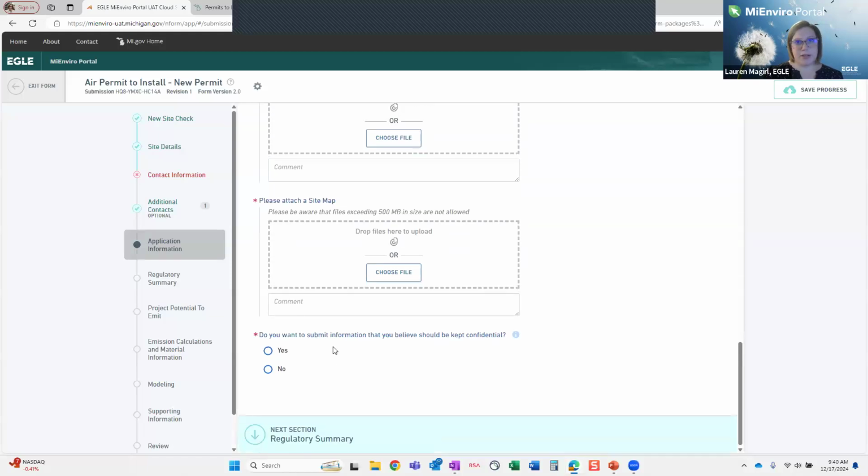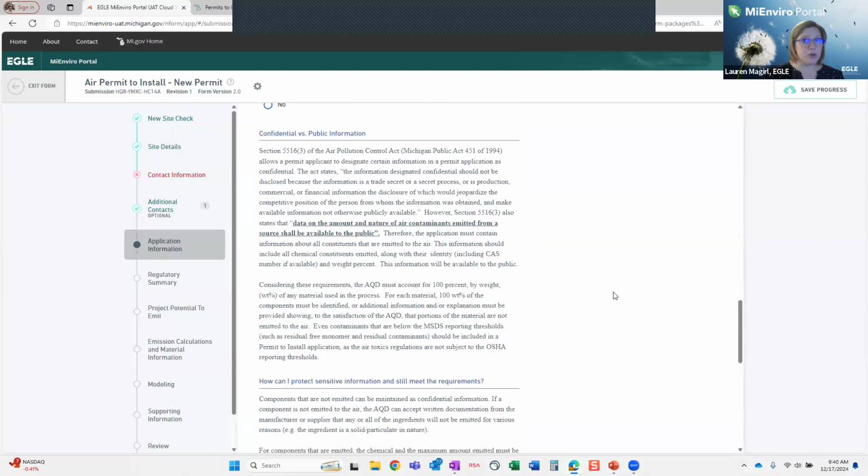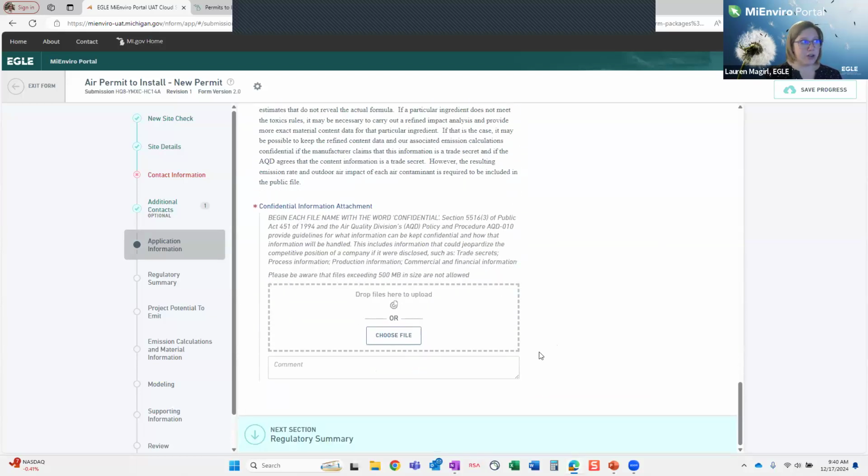And then this is the very important step, letting us know if you think you have confidential information. If you do, you would select yes, and it is very important to read and understand whether something is considered confidential or public information. This goes off of our act. And if you do, it would be attached here. And each file name must begin with the word confidential. That way we understand what you're submitting as confidential. You should not be submitting confidential information anywhere else in the submission package. It should all be here.